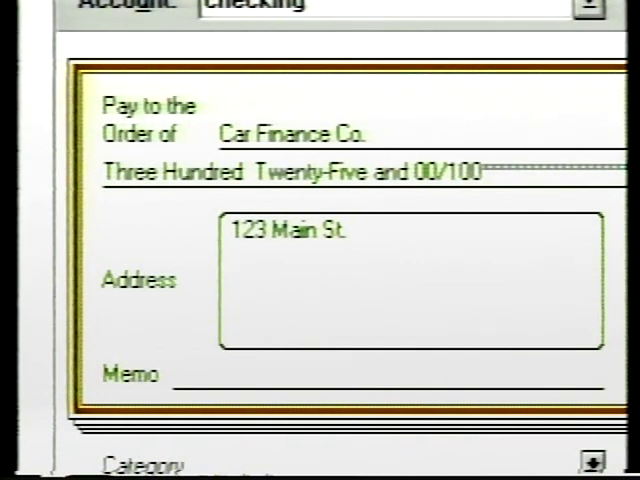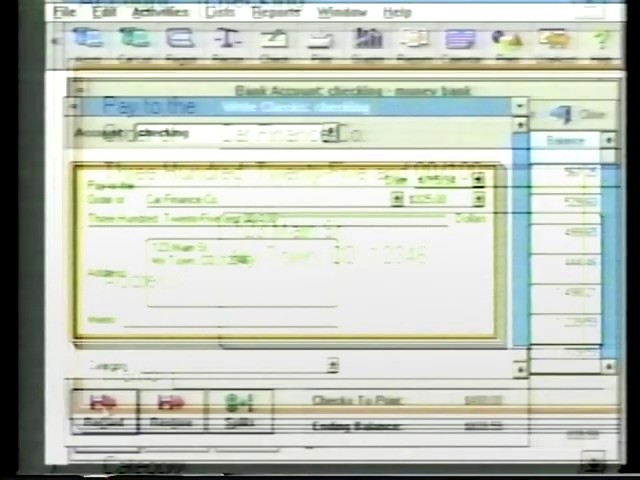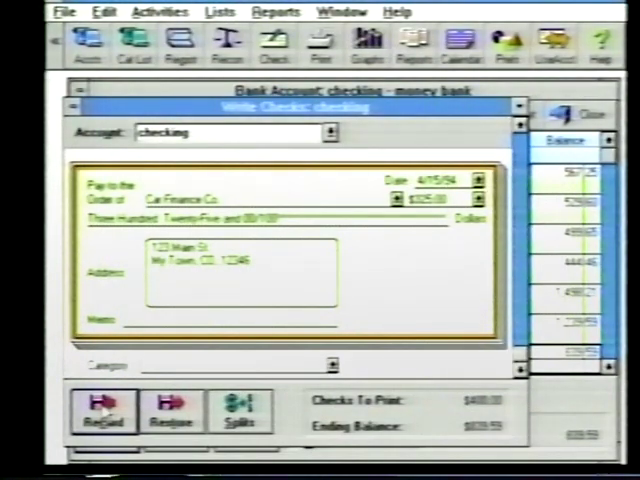Remember to press the tab key after entering the first line. When you finish, tab through to the category area. This payment is repaying an auto loan, so select that category from the list.